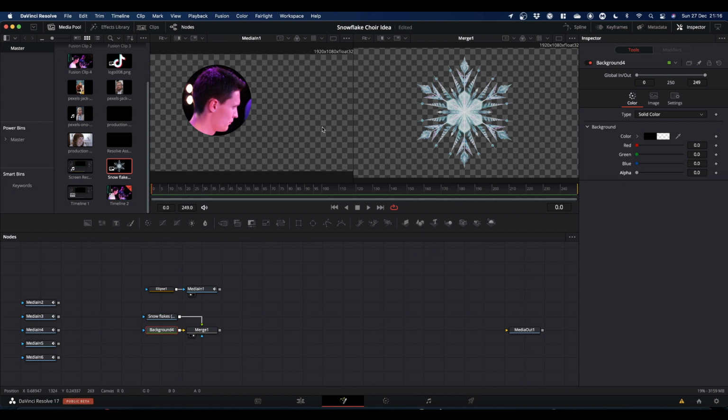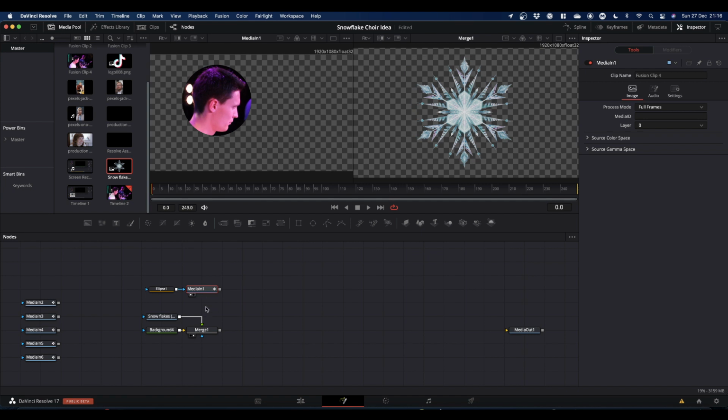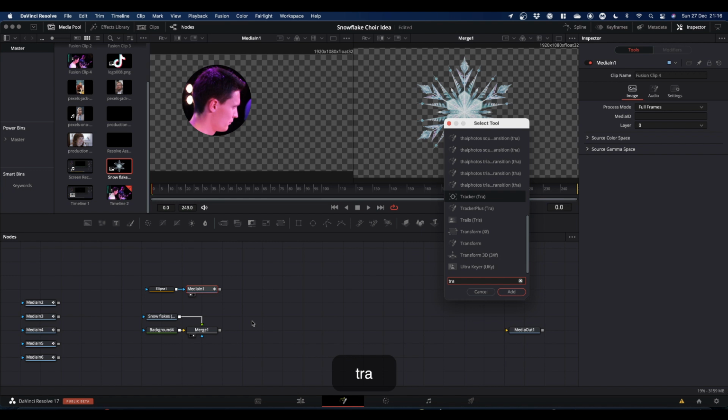So coming back to our masked footage, which is here, we're going to select media in 1, shift and spacebar again, and type transform.